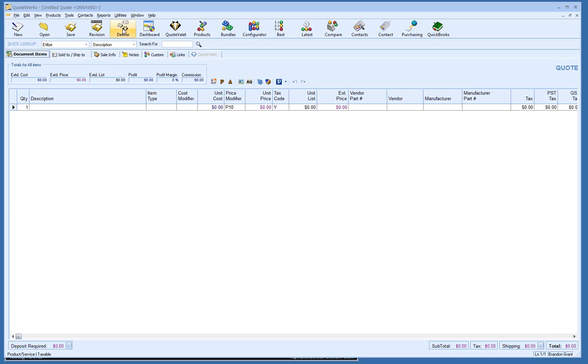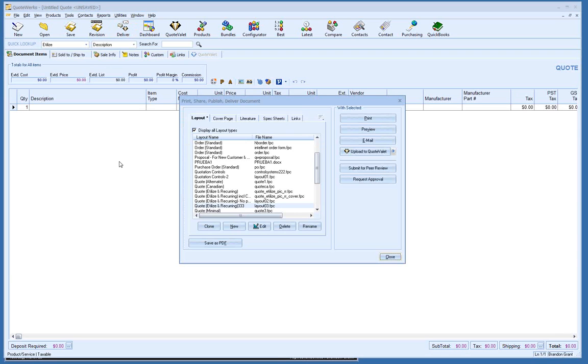The Deliver button, this is when you are actually ready to send the document to your customer. So when you're ready to deliver the document to your customer, you can click on the Deliver icon. The Deliver window is going to have quite a few different layouts. This is my demo installation, so I have quite a few more layouts than most companies would.